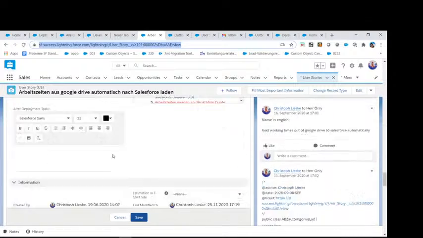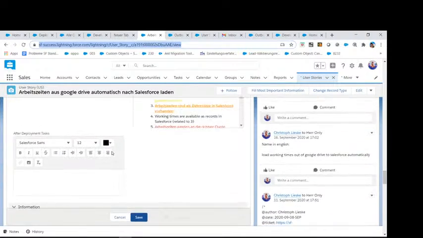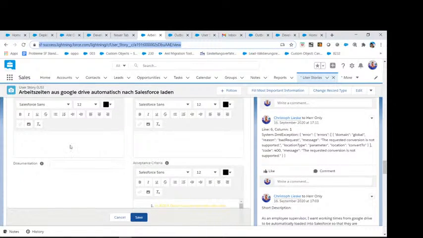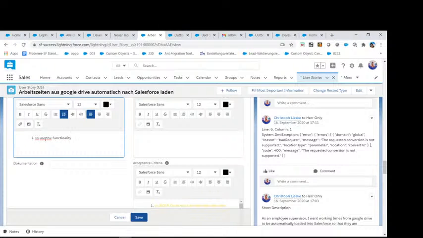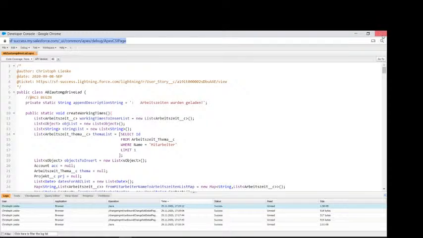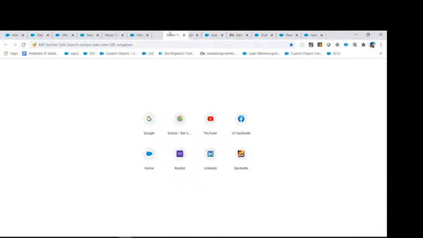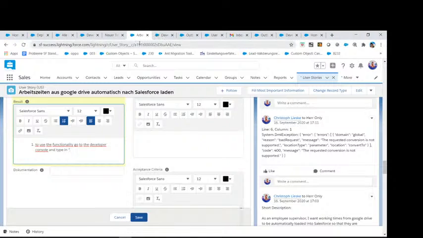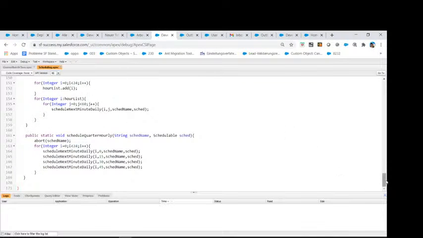Okay, make documentation. Just let's use the result. To use the functionality, go to the developer console and type in, let me see, I don't want to click all the time. I want to go and create working times or something, right?